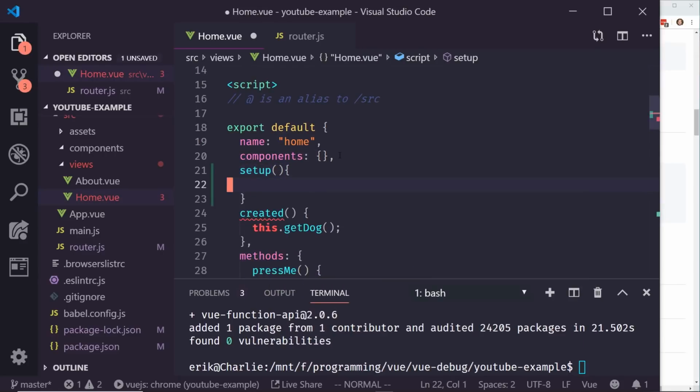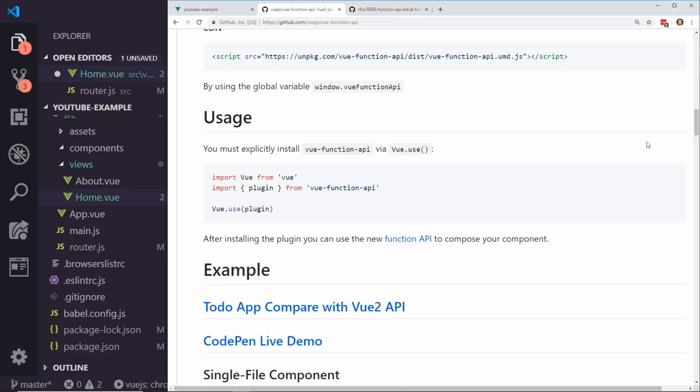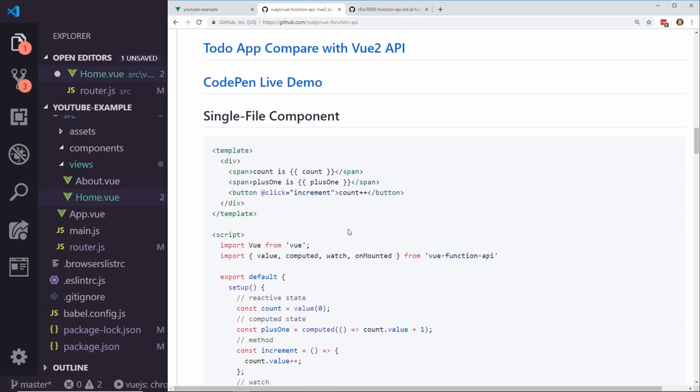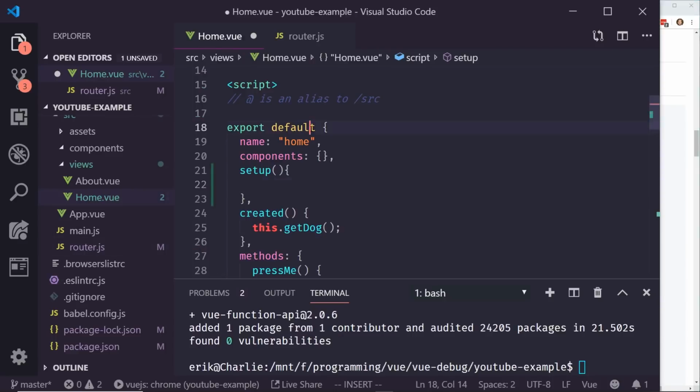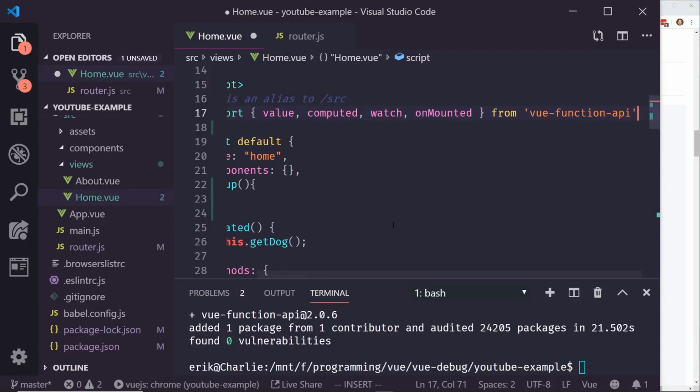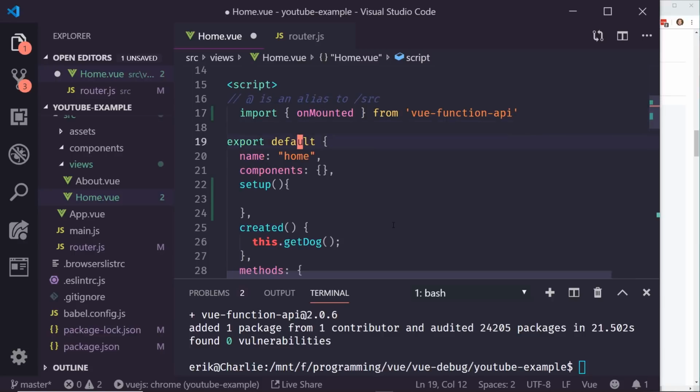I'm going to put a setup function method inside here. And inside this setup, I'm going to test out the onMounted. To do that, we have to do this import here. I'm just going to copy and paste it for the sake of time. Put it up here. Okay, copy. There it is. Right now we don't need any of these other things, so I'm just going to delete all this. I just want the onMounted.